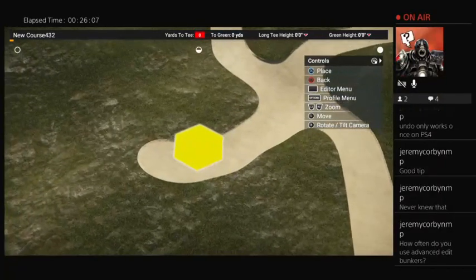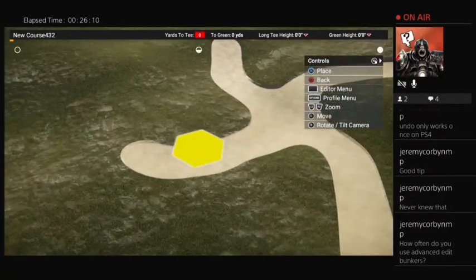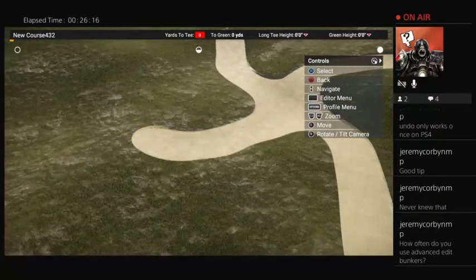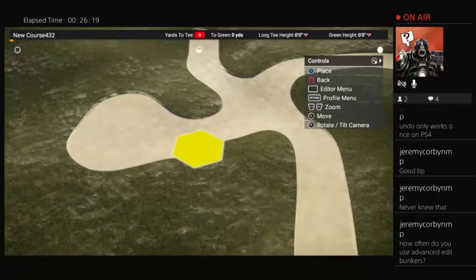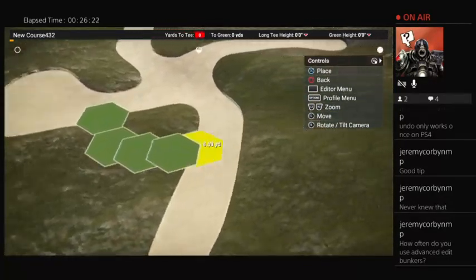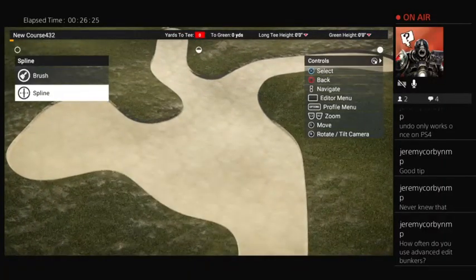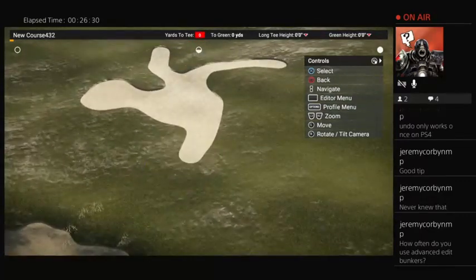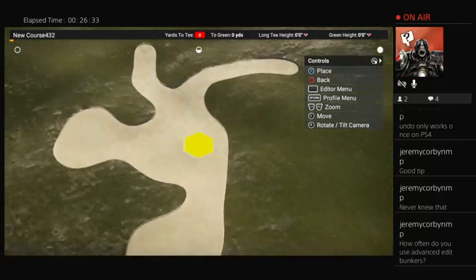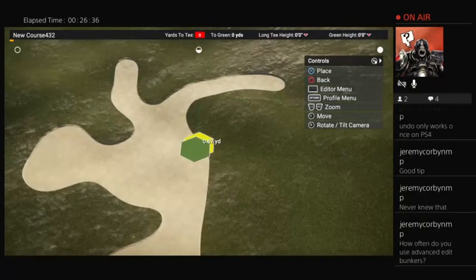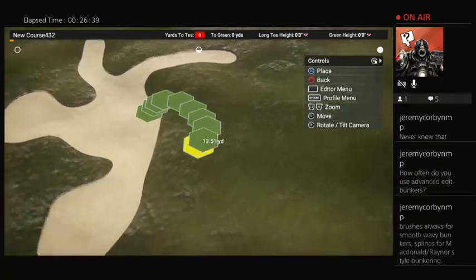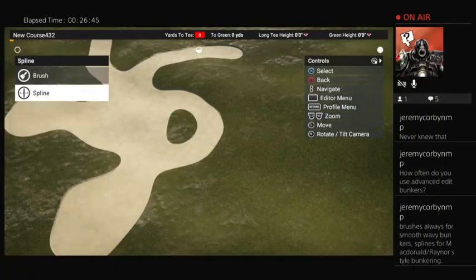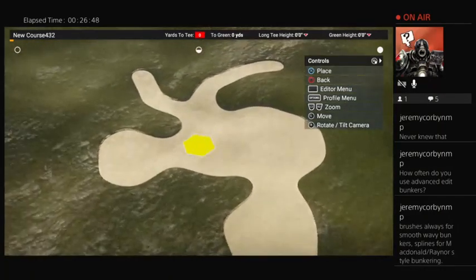Now, you can get kind of fun with this. Let's say you want to have a little finger come in here. Just remember that splines are going to have a shape around them. And instead of trying to draw a shape, instead build the bunker a little at a time with your splines. If that makes any kind of sense. And you can get as crazy as you want.